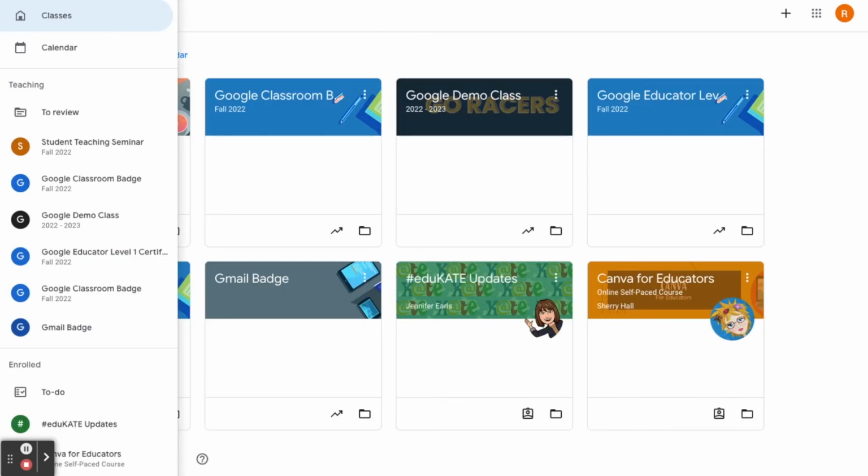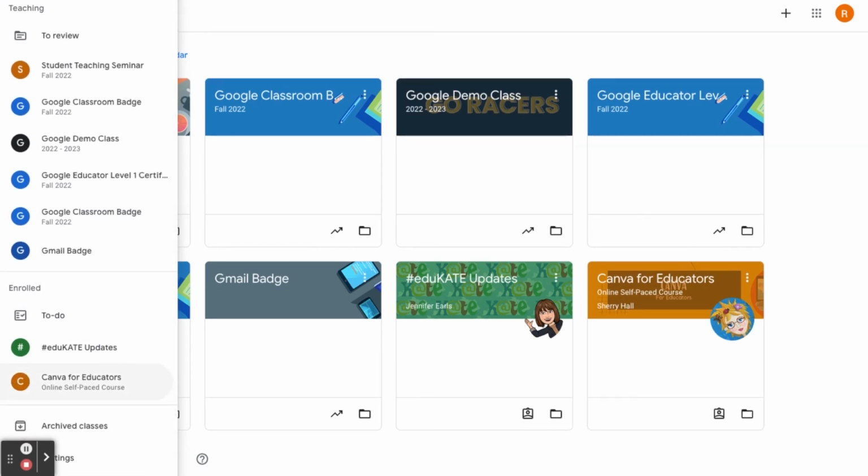Let's take a look at what's located under the main menu. As I mentioned before, you can click on Classes to return to the home page. You also have the option to access your calendar from here and the To Review section. All the courses that appear on your home page will also appear in the main menu. Remember, you can always change the order the courses appear in by reorganizing your tiles on the home page. If you're enrolled in any classes as a student, you can access your to-do list from here, as well as your enrolled courses. Finally, you can access your archived classes and the general or global settings.